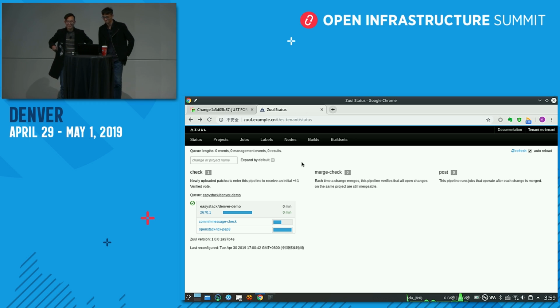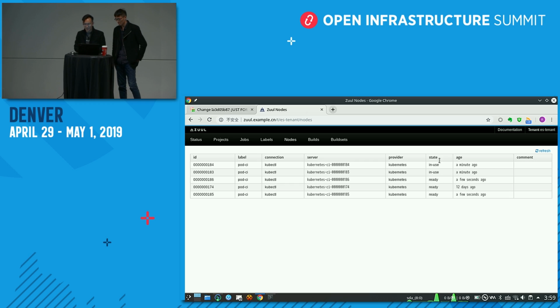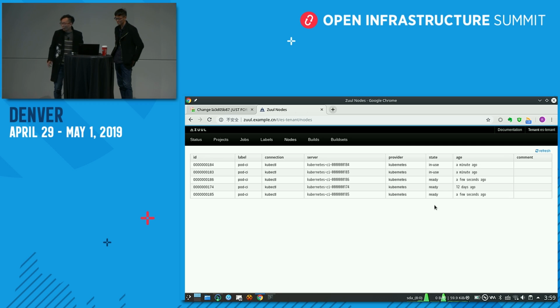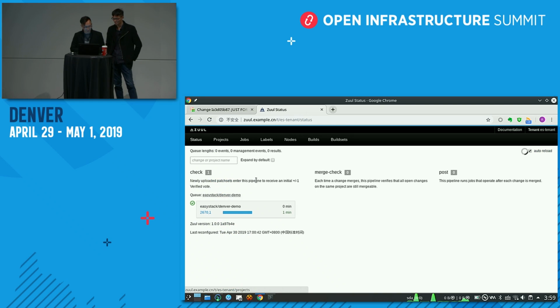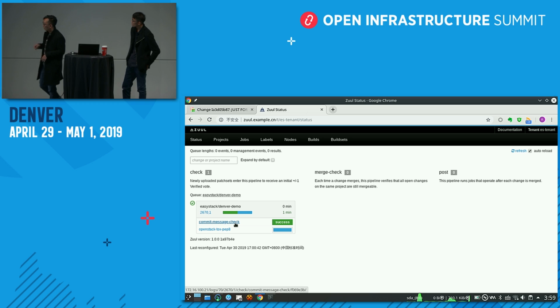Thanks, Xiao. And there are many options in the Zuul web. You can see the status and projects. Let's see the nodes. In this nodes page, we can see the pod CI pods that are used for the jobs we run. And in the job page and the status page, we can click through the demo project to see 2 jobs running. These are our 2 test jobs.